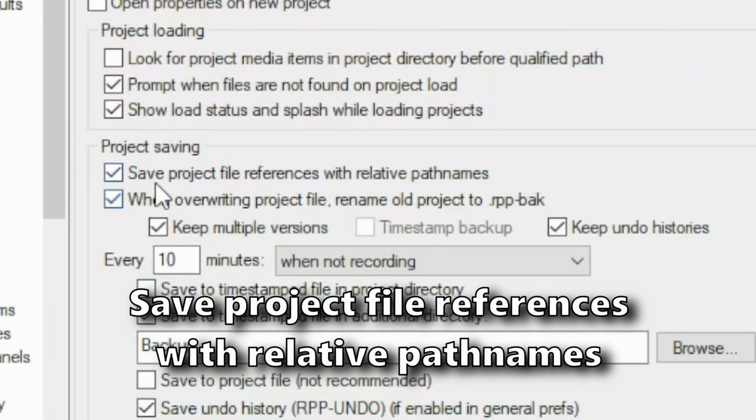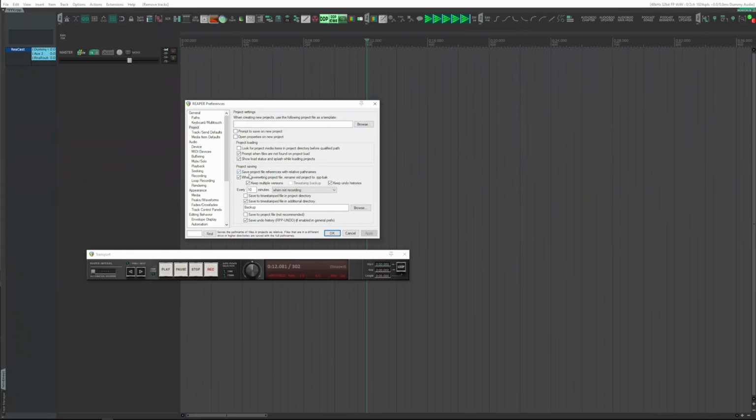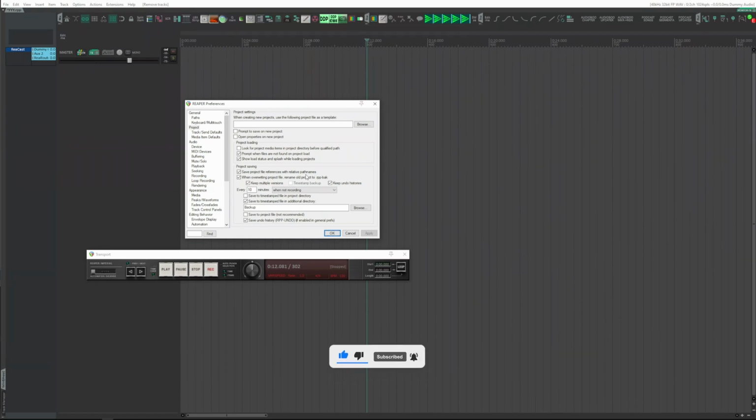Save project file references with relative path names. If checked, projects are saved taking into account relative and not absolute paths. So, if you change disks, move everything from C to E, Reaper finds the files more easily. I personally did some tests with both this box checked and not for the sake of this tutorial, and I have not had any problems with Reaper. No difference in behavior when I moved the project from disk J to disk K. If you have problems migrating your projects, try using this setting.